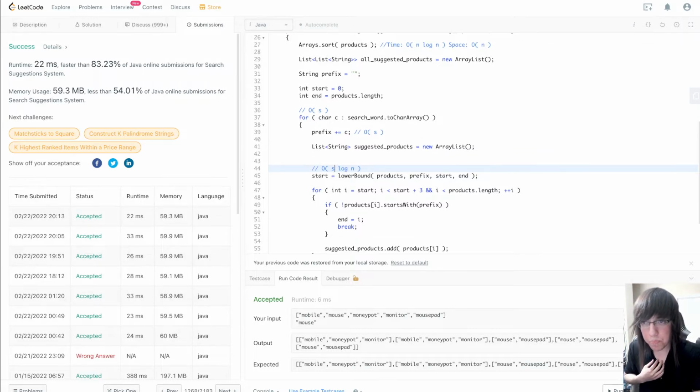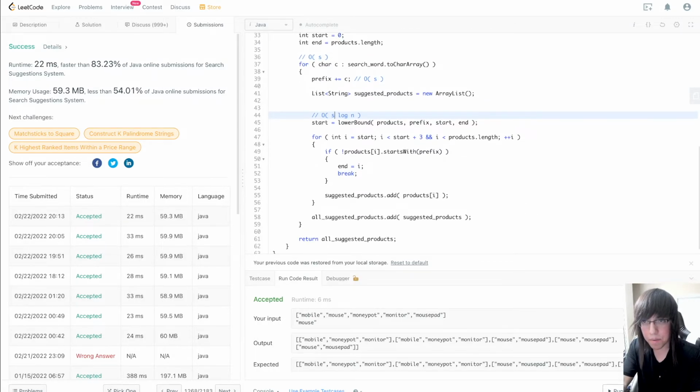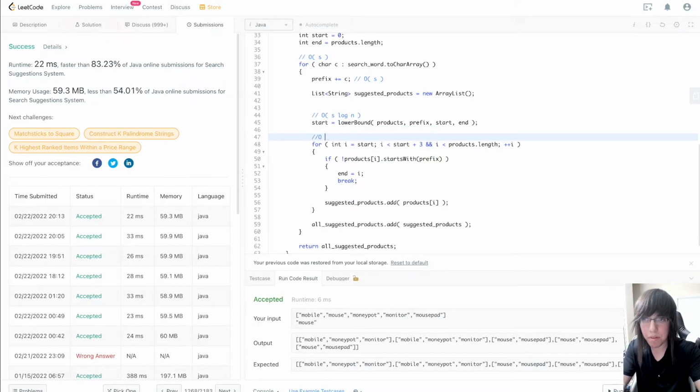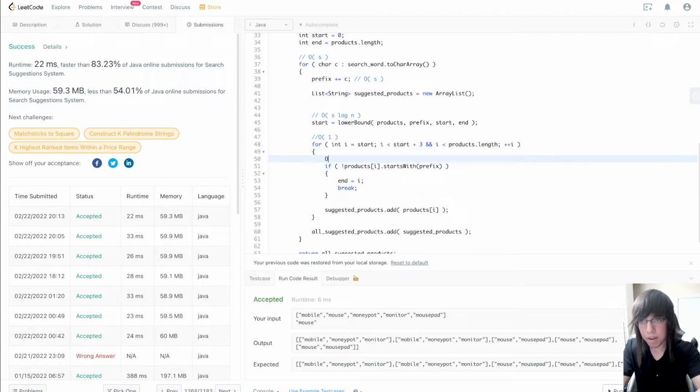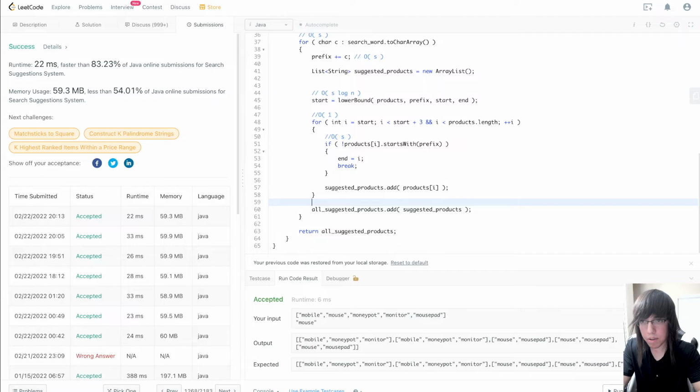And finally, we're not done yet. So starts with, actually, this is just constant time because this is at most 3 operations. So we could just say this is O of 1, right? Because we only looped through this 3 times here. Okay. And product starts with prefix. What is this? This would be O of S again. And this is just O of 1, then we just return it.